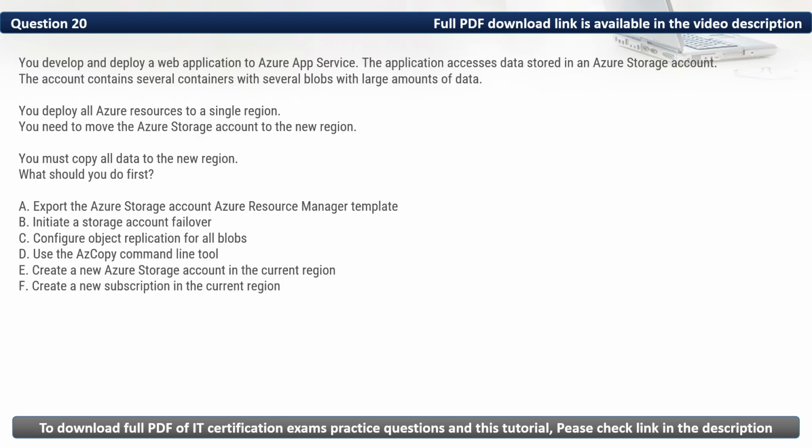Question 20. You develop and deploy a web application to Azure App Service. The application accesses data stored in an Azure storage account. The account contains several containers with several blobs with large amounts of data. You deploy all Azure resources to a single region. You need to move the Azure storage account to the new region. You must copy all data to the new region. What should you do first?